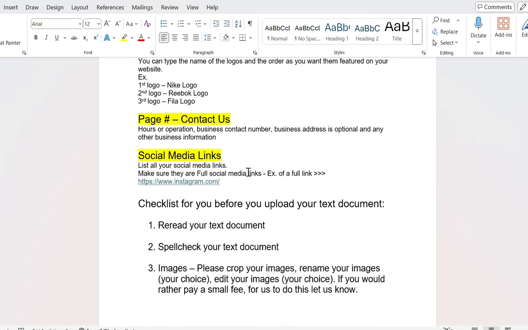Social media links, okay? List all your social media links. Make sure they are the full social media link. Example of a full link is this. You see how I can move this cursor over here and I can click on it if I wanted to? That is a full social media link. Please make sure that you copy the full link. The links are actually found up top in your address bar if you're on a desktop, iPad, laptop, whatever it may be.